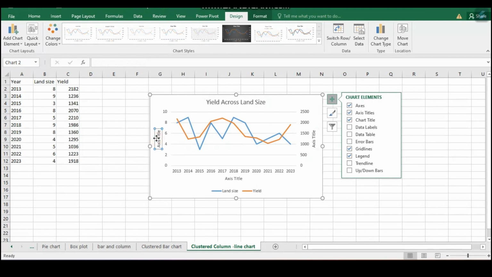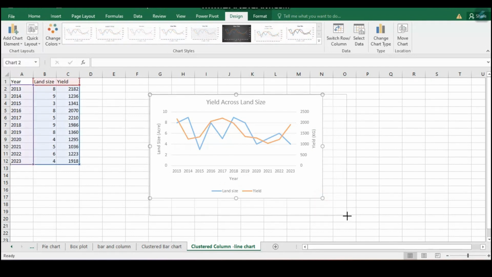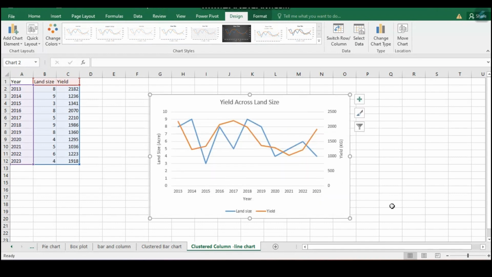So remember, this is our axis. Our first axis here, the y-axis, the primary one, is land size in acres, and then on this other end we have yield in kg, and of course here we have the year. So you can see that now our graph can be interpreted easily, because our scale was not the same. So in the event we have different scales, we recommend you use a combo chart.